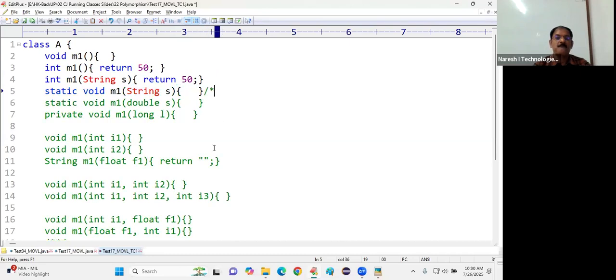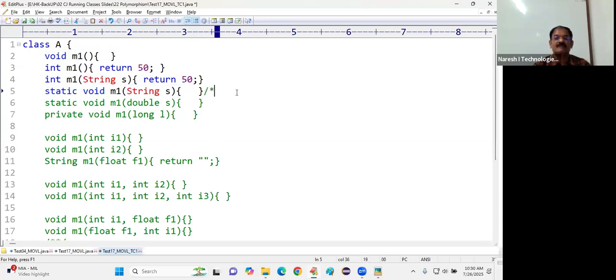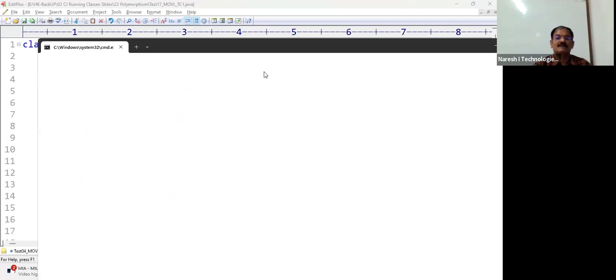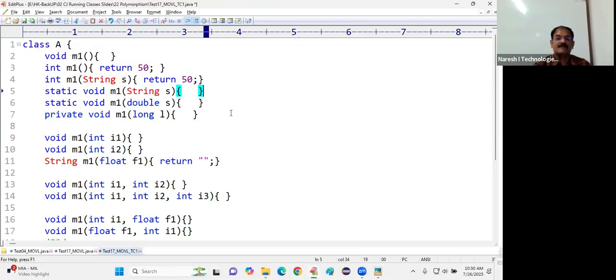Line number 5. You have to compare this method with which method? This one and the first one. The previous 2 methods you have to compare. Which part do you have to compare? Entire prototype or only signature? Come on, find out, right or wrong? Why? Same parameter type, String. Compiler throws error: M1 of String is already defined. Line number 3, line number 5. I will tell again if there is a doubt.